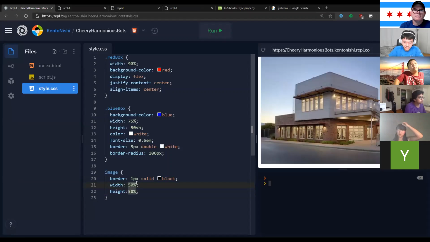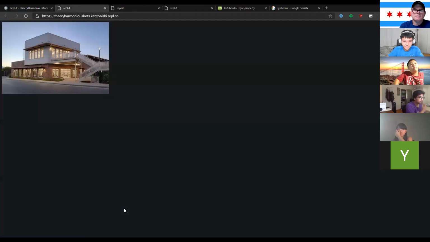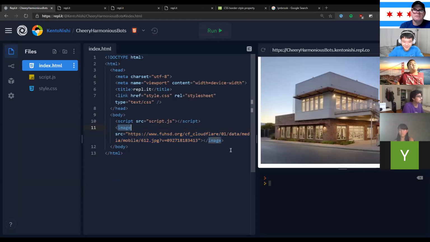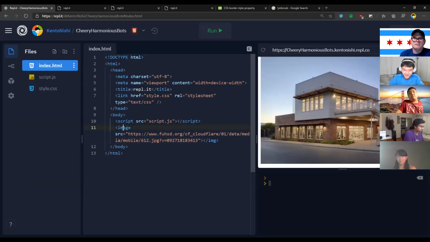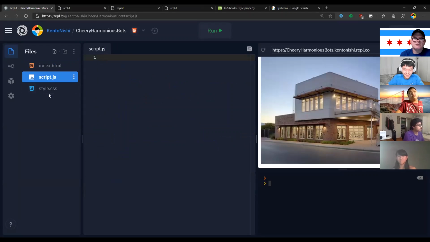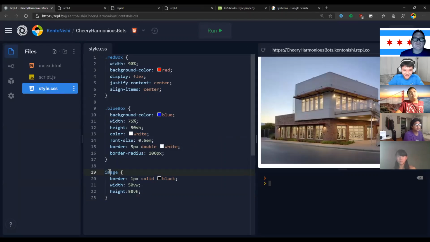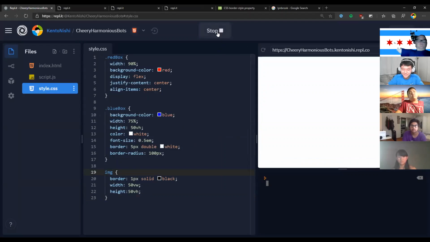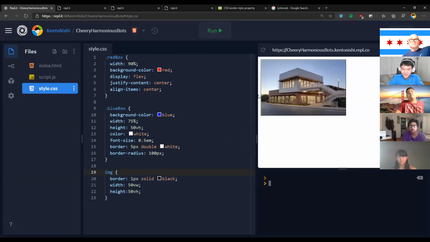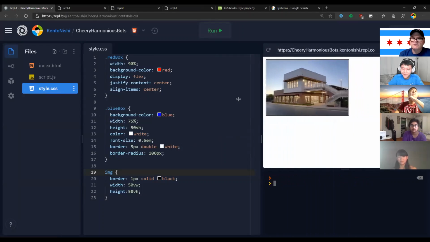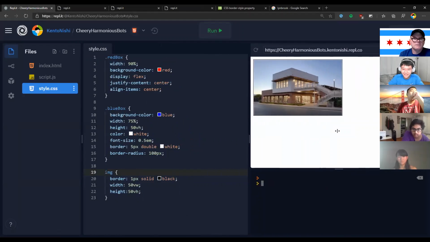What's happened here? Oh, okay. VW and VH. Oh, am I supposed to use IMG? Yeah, I think in HTML you're supposed to use IMG. I forgot about that. There you go. So now when you resize the page, the image resizes with it.